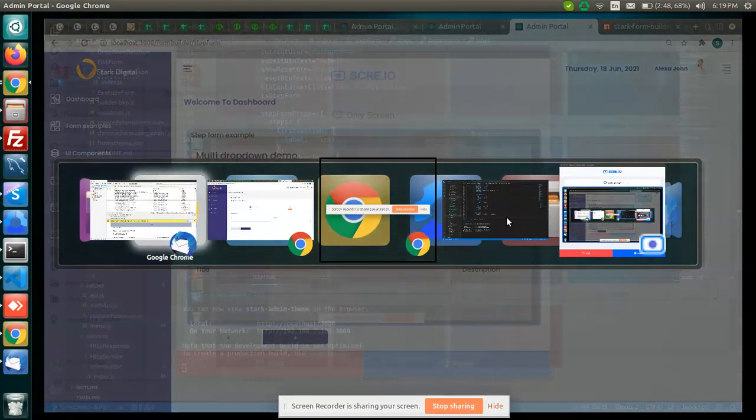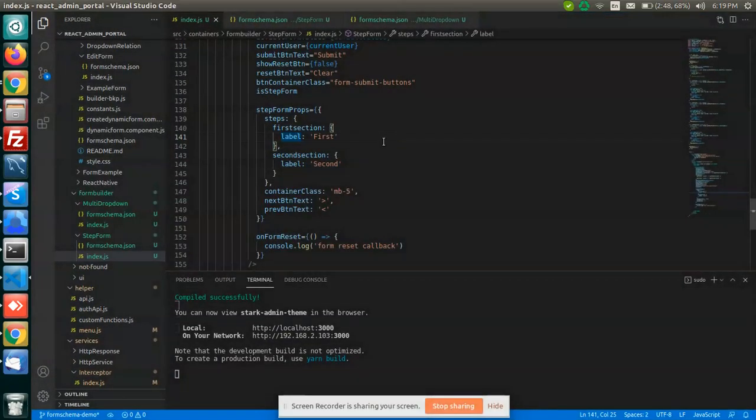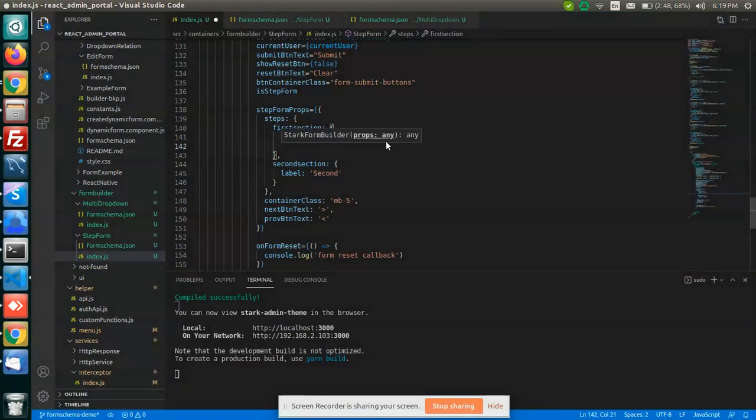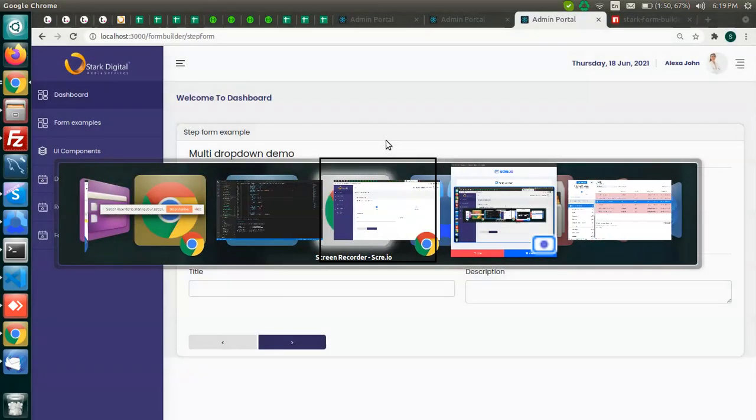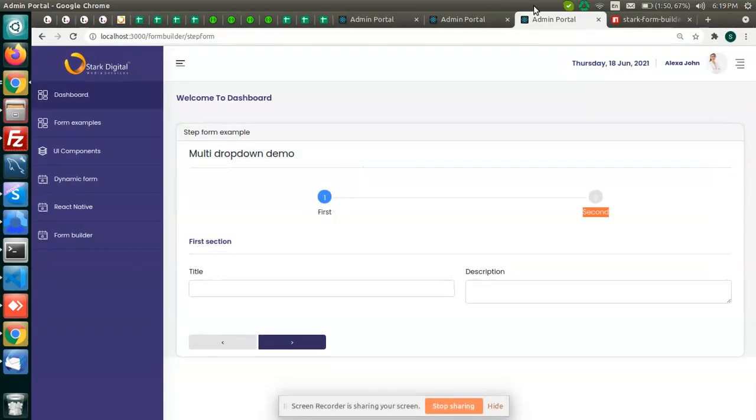You can add an image as well for that step form. You just need to add the image and give the image URL here. Whenever you add the image URL, it will appear in this text.